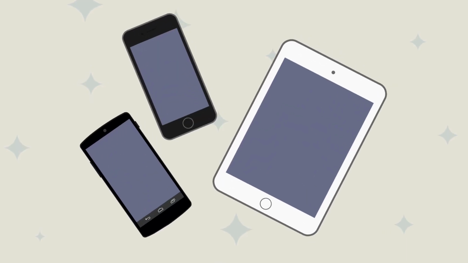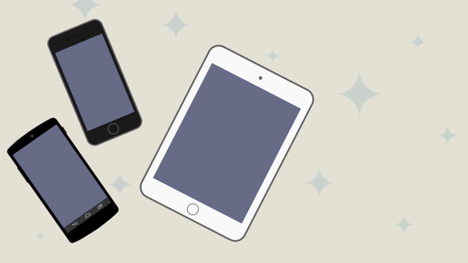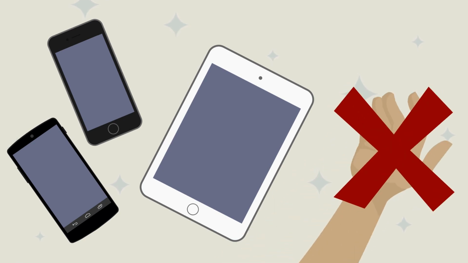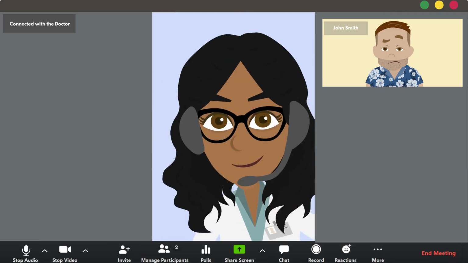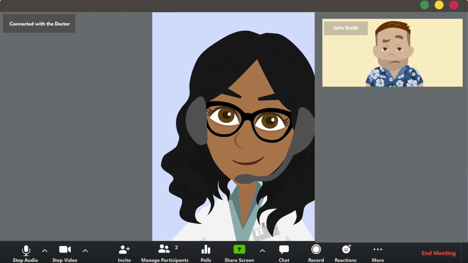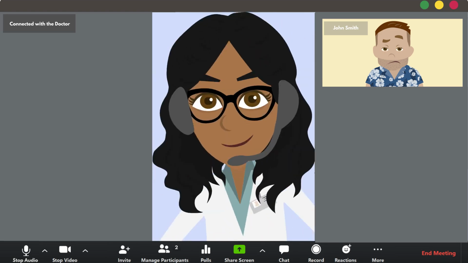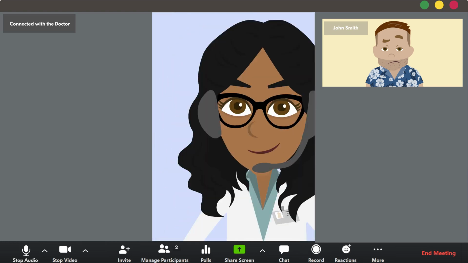If you are going to be using your mobile phone or a tablet, make sure you are not holding your device in your hand, as you will appear shaky to the patient. Do not move or walk around with your device to avoid having your head bob around. It's best to use a stand to make sure that you're stable within the video.